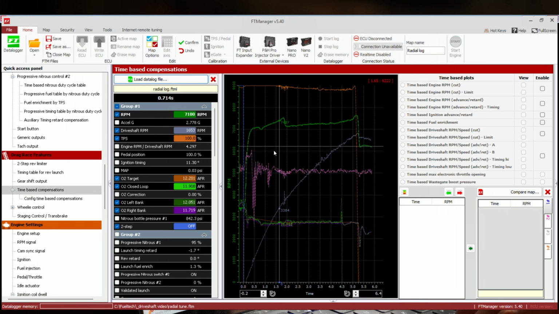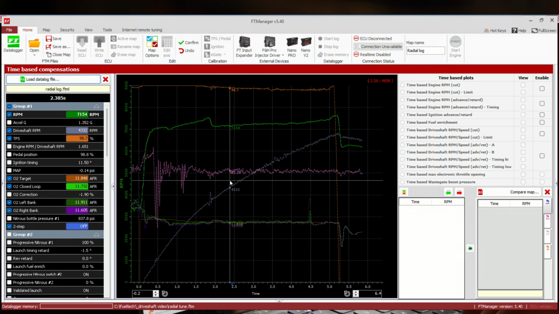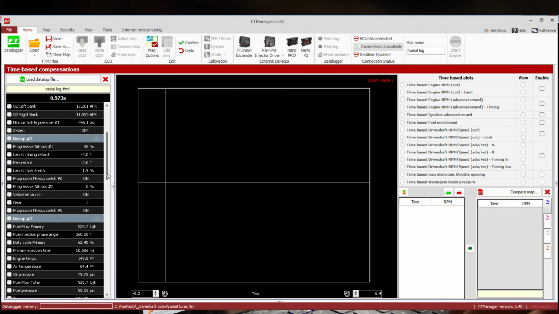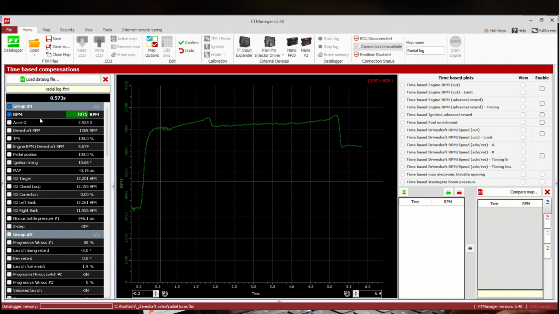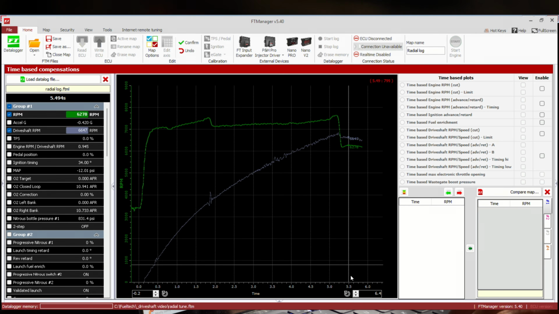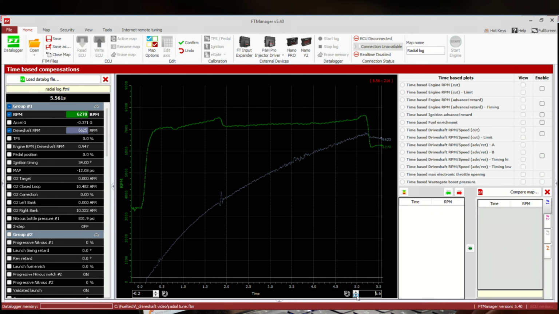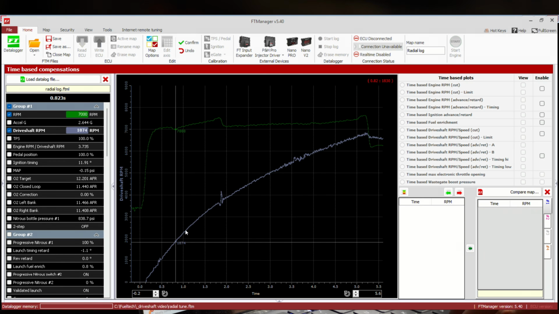Now this thing's loaded in. This might be a little small, looks kind of small to work with. We can minimize this side tab. There's a lot of channels turned on, stuff we don't really need for this. We can just hit the group tabs and turn all this off. Main thing we're going to look at here is going to be RPM, just to have a good reference where you're at in the run, and driveshaft RPM. We're going to shrink this down a little so it's not way longer than we need to be working with. So this line is the driveshaft RPM.